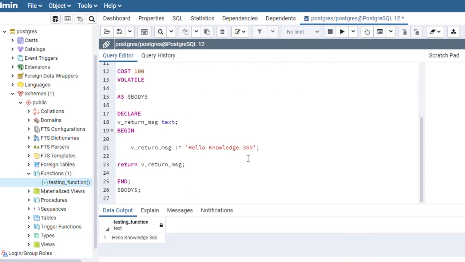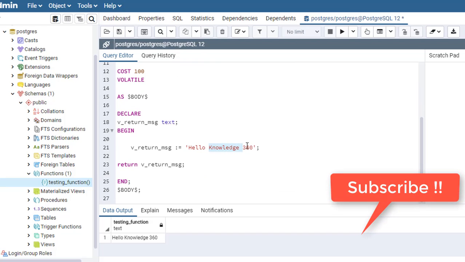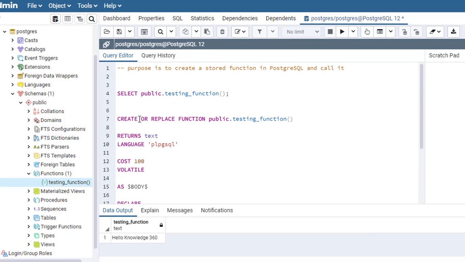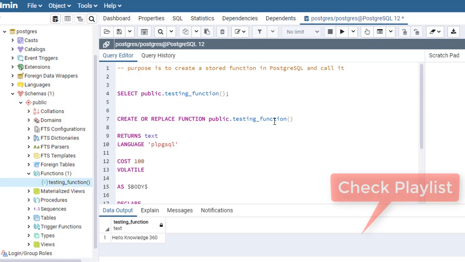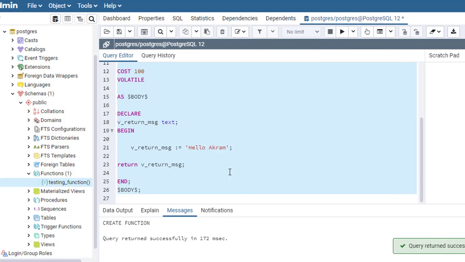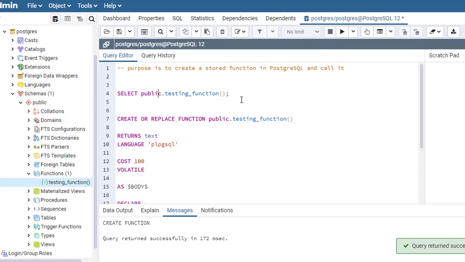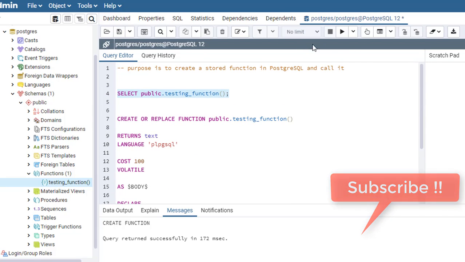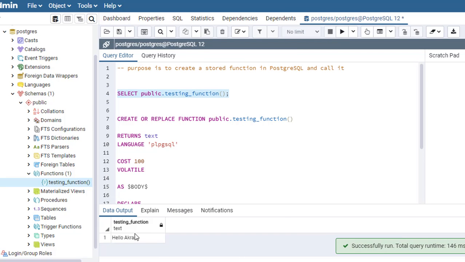Now what I'll do, I'll change the message. I'll make it hello Akram, and as I told you, create or replace means if the function is already existing, it will just replace that. The function has been replaced. Now when I execute it, it will show hello Akram, as I have printed here. Okay, so let's test it. So this is the way.